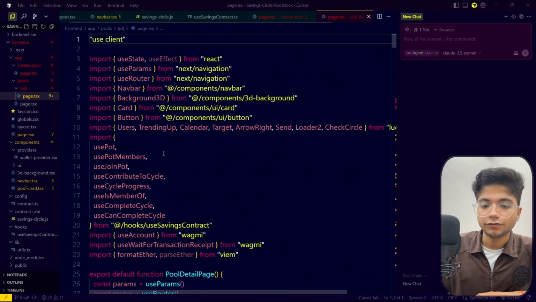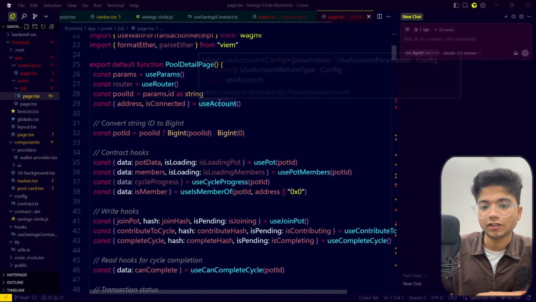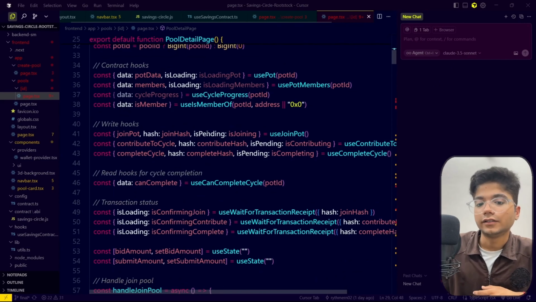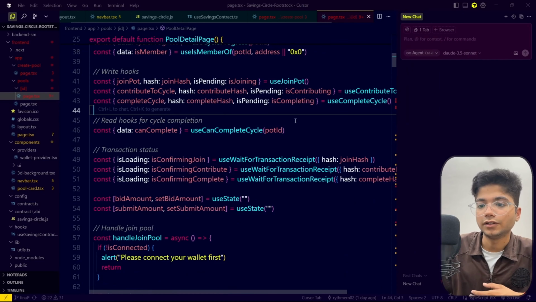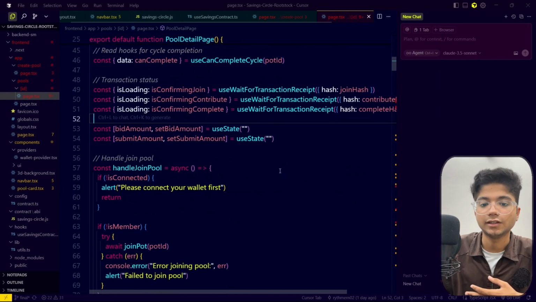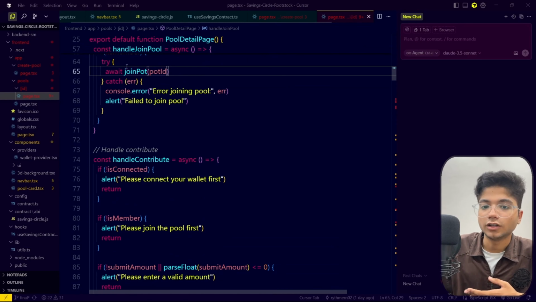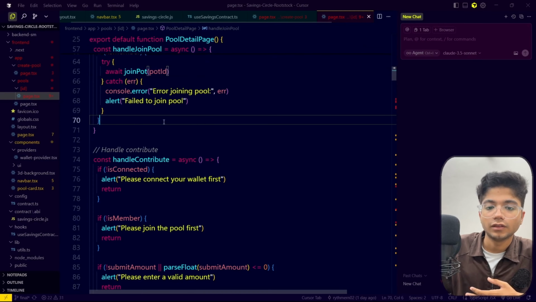Now in the IDs, we have the same kind of implementation. We are first of all checking whether the user is connected to the account, to MetaMask basically. Thereafter, we are checking whether the cycle is completed, what the status is, and the transaction receipt. Then we are checking handleJoinPool, and it just calls joinPod along with the pod ID.